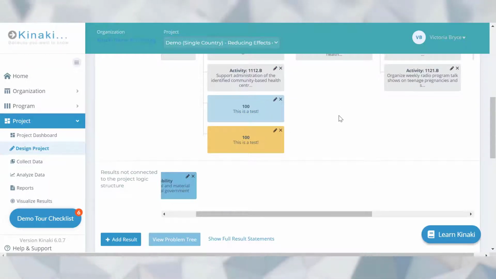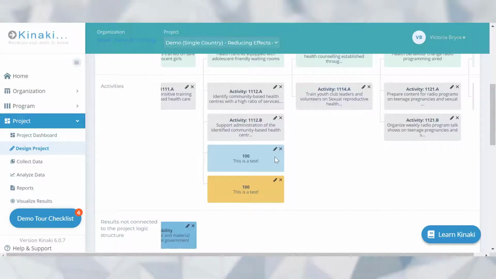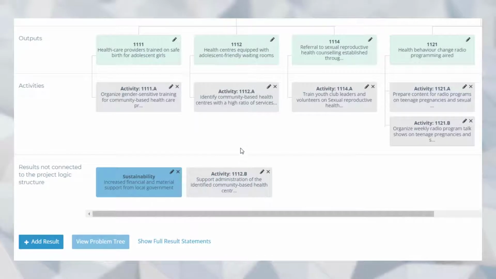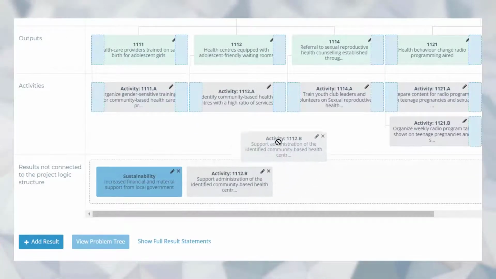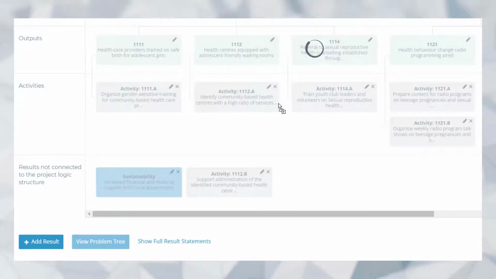You can drag and drop it to the side or underneath the last result statement there. And you can see how everything is connected and what result statement leads into the next with all the connecting lines.